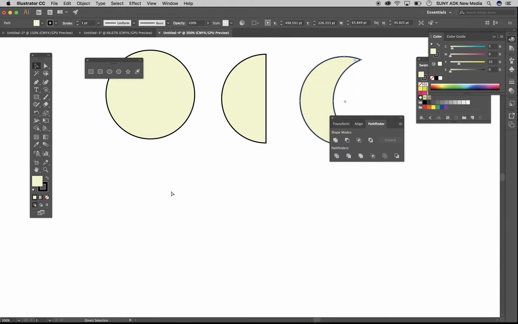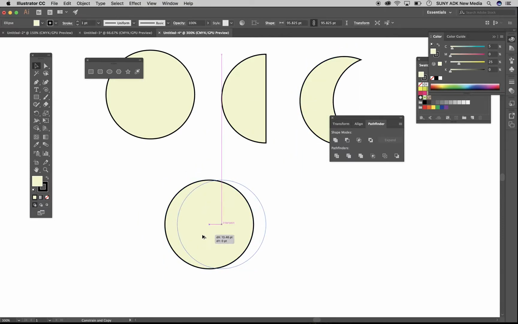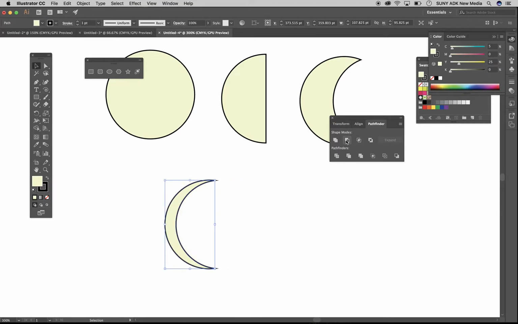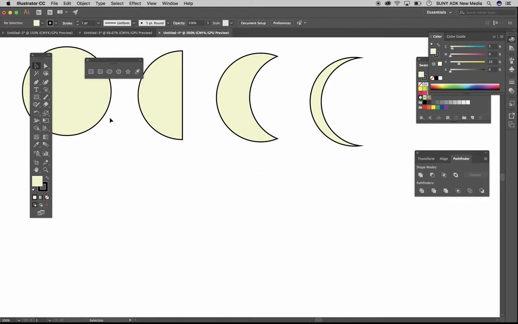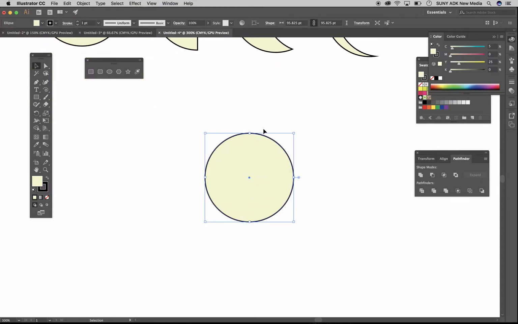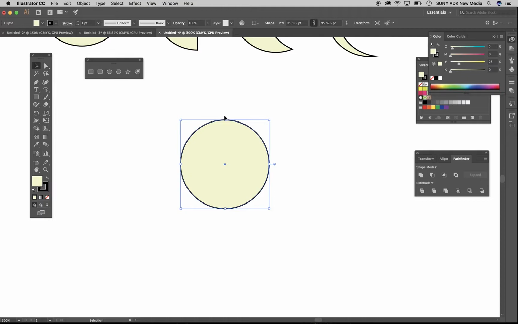And let's make a really thin crescent moon. Super thin. There we go. And crescent moon. We are, right? And that is going ahead and using the minus front option here. Minus front can also be used with the shape builder tools. So let's point that out to you too.